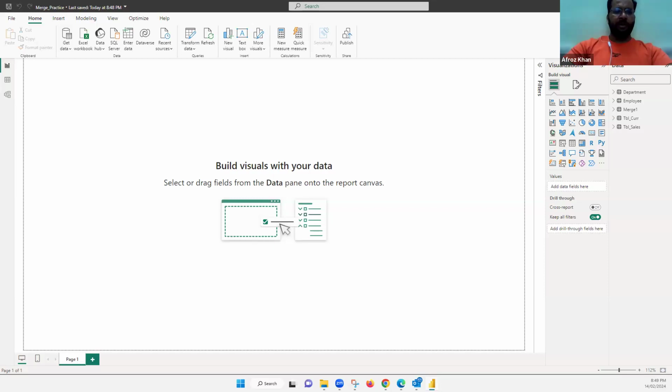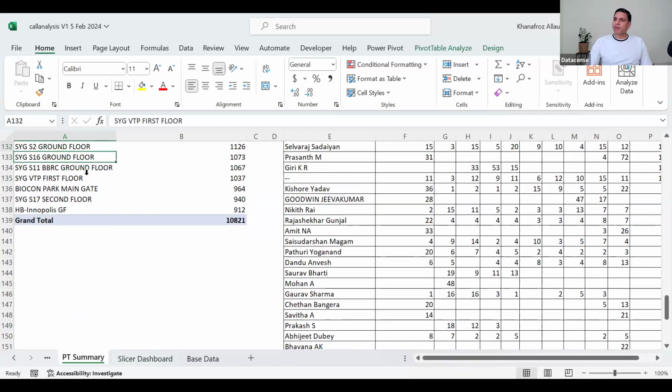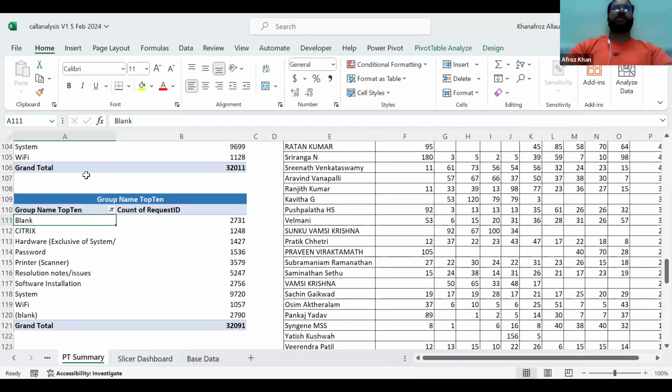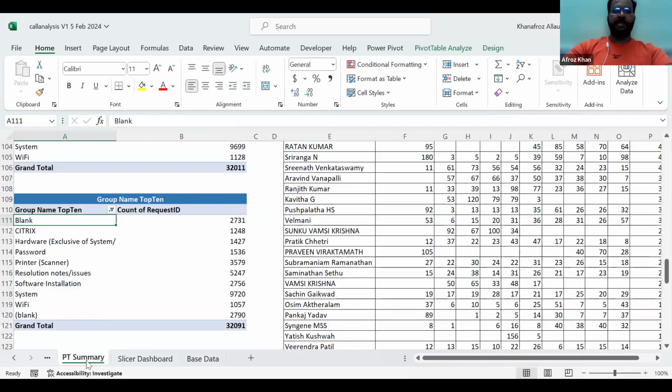Akhilesh sir, please let me know once you're able to see my file. I can see it, Afroz. Okay. So this is my company office data. Okay, sir. So all of this is base data, total data. And I have made a pivot table accordingly in the PT summary tab.